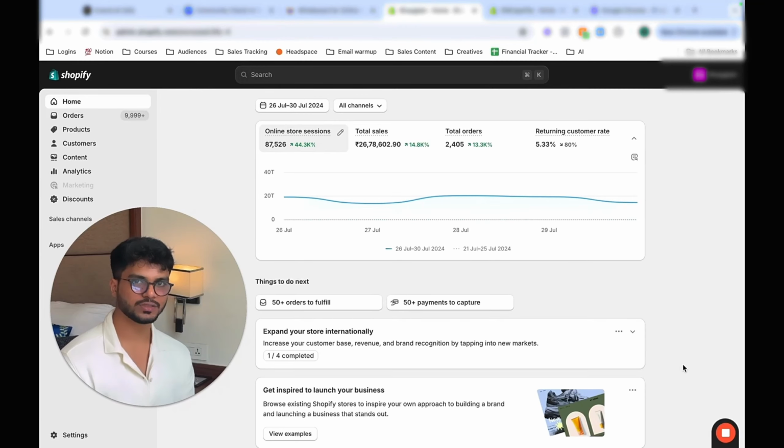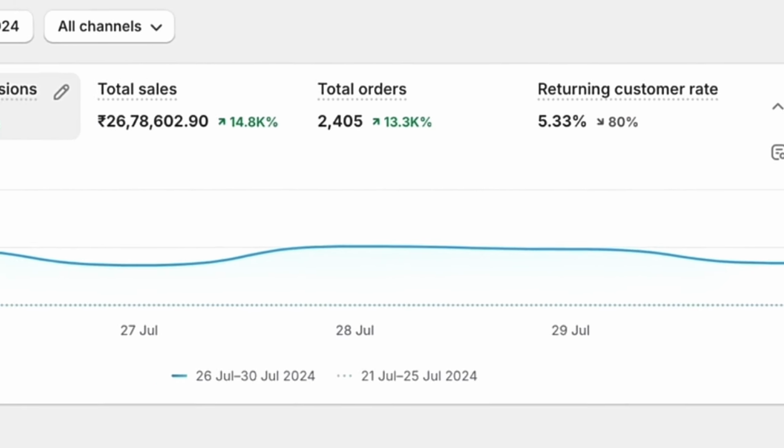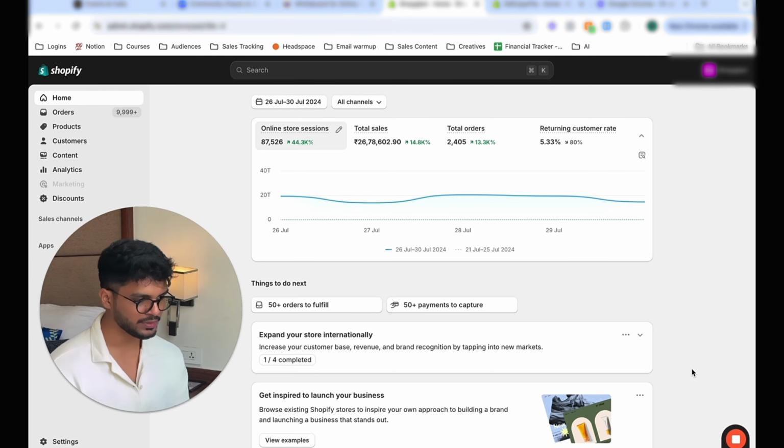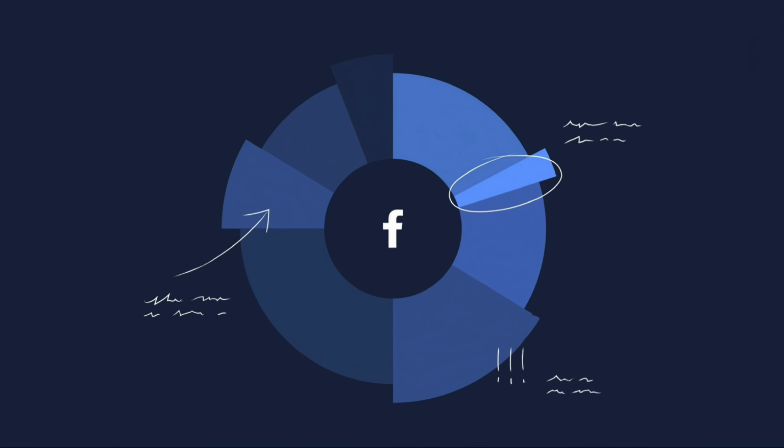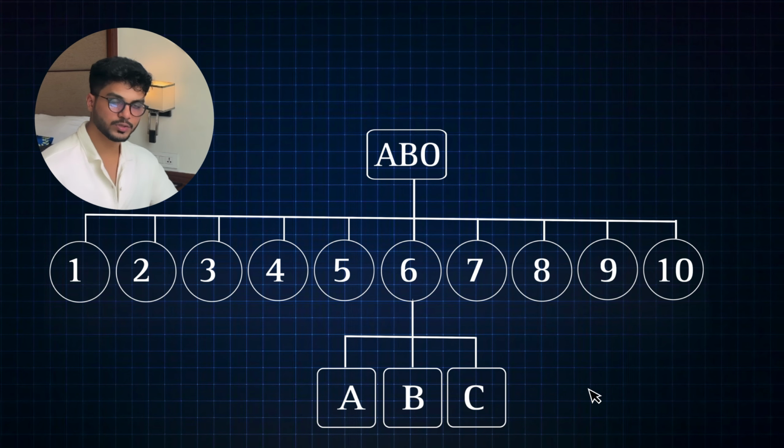So in the last 4 days, we have done close to 27 lakhs in sales and generated 2,400 orders just using Facebook ads. And in this video, I'm going to show you exactly our Facebook ad scaling strategies so that you can implement it for your brand and get similar returns. So here's what the strategy looks like.